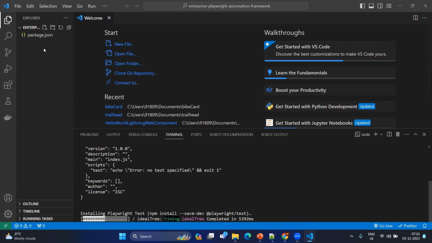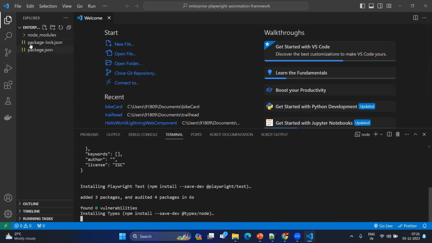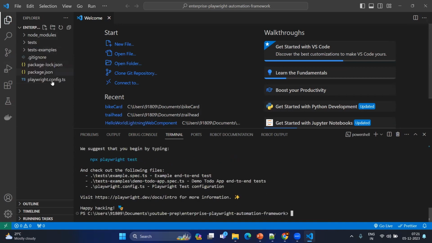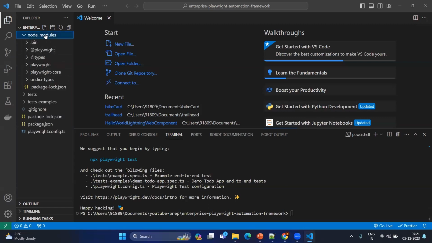And it will generate some basic structure also for our framework. You can see package.json, which will be giving the total idea about your project, and the configuration for the Playwright, playwright.config.ts, and node modules. As part of this video, we will try to understand only the high level. Node modules is the place where you will see all your libraries, not only the Playwright. Whichever you install using the npm install, all those packages will be installed in your node modules.